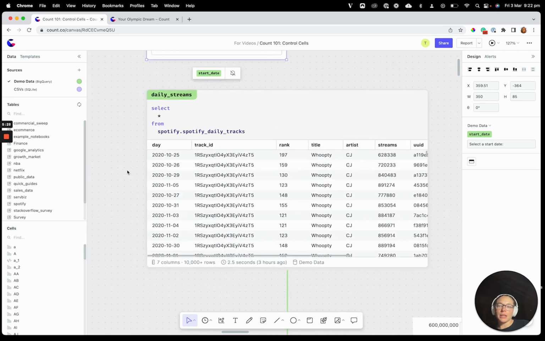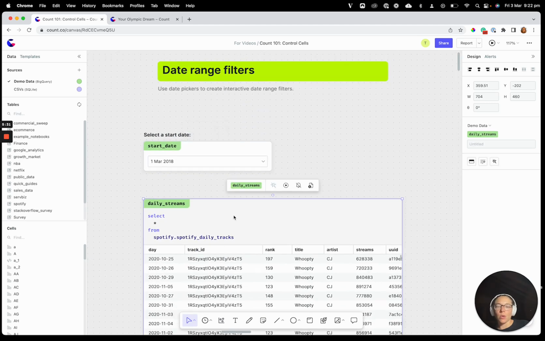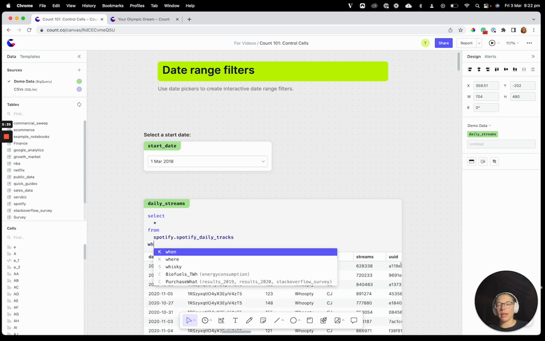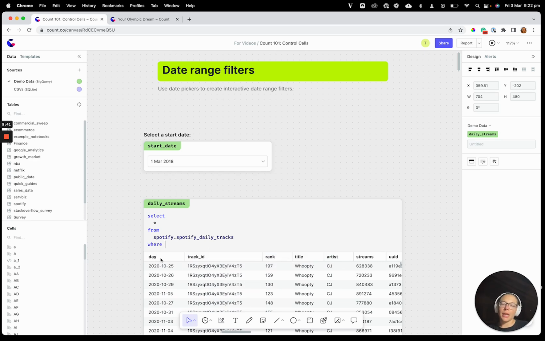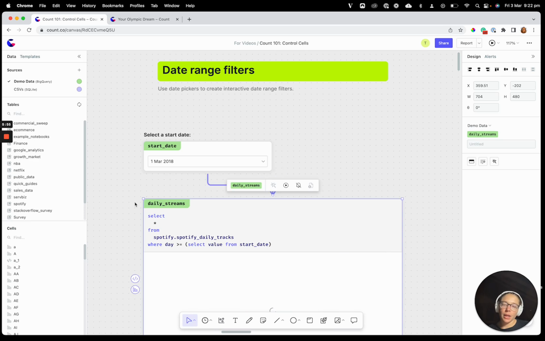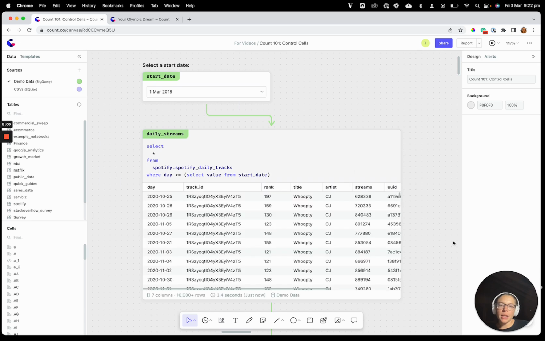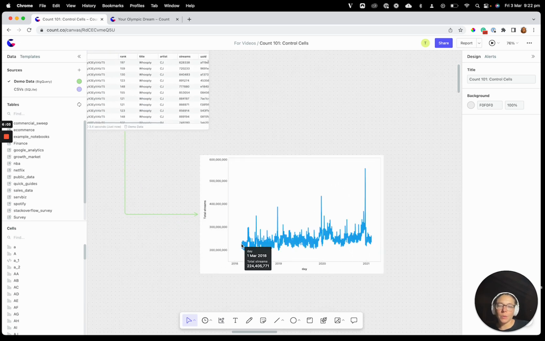So when we want to connect this to our query, we need to add it to our SQL query here. So there's a couple ways to do that. The main way that I like to do it is just with a subquery. So I'll say where, because I'm going to be filtering on these rows, and day is the column I'm going to be filtering on. So I'm going to say it's greater than or equal to, and do a subquery, so I'll put it in parentheses, select value, because that's the name of our column in our control cell, from start date, which is the name of our control cell, and I'll run that. So you can see we've got our little line appearing showing that they're connected, and if we check out our graph, we can see we do indeed start in March 2018.